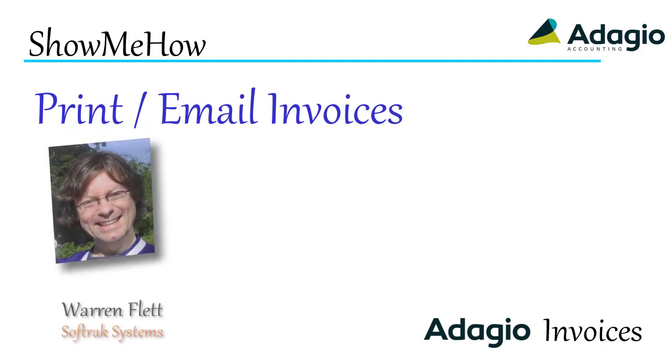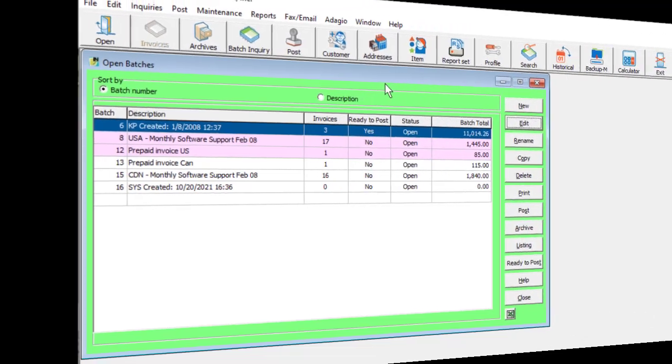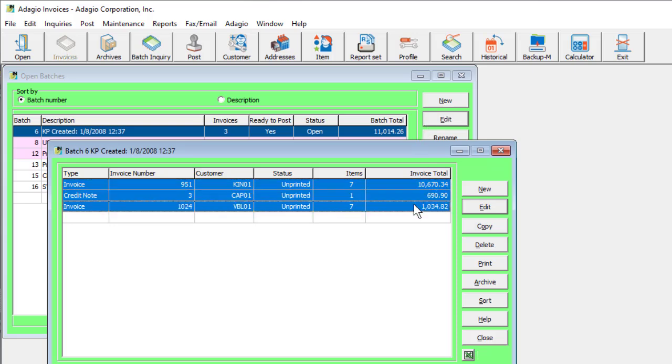When one or more invoices or credit notes have been entered in a batch, you may choose to print, email, or fax custom-designed specification forms prior to posting. Select one or more batches from the grid, or edit a batch and select one or more entries within. Then click the Print button.